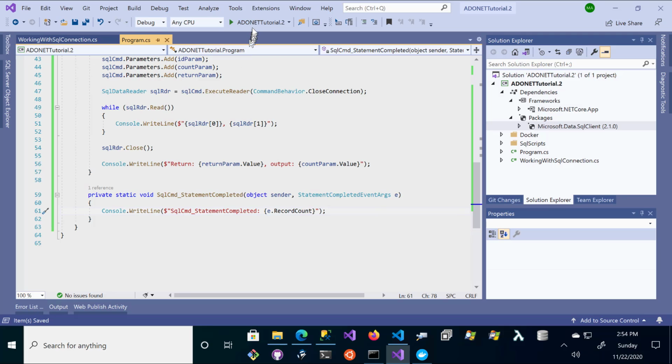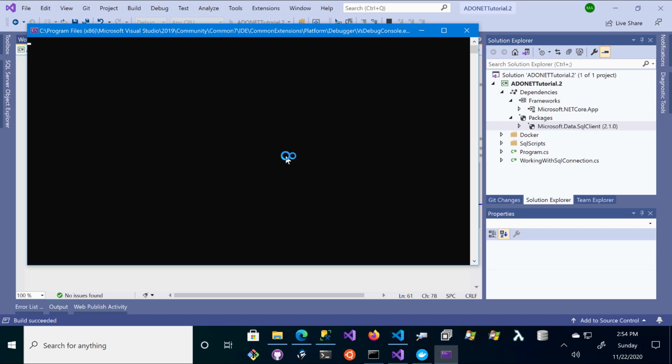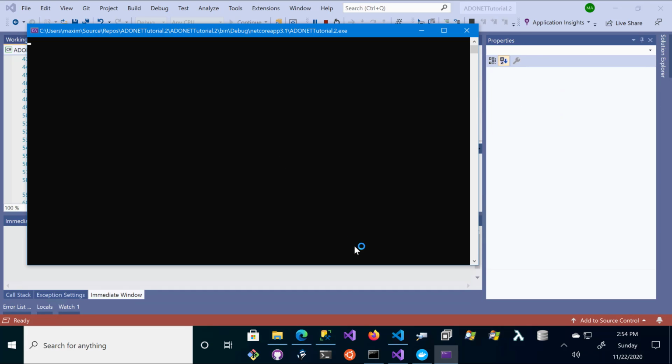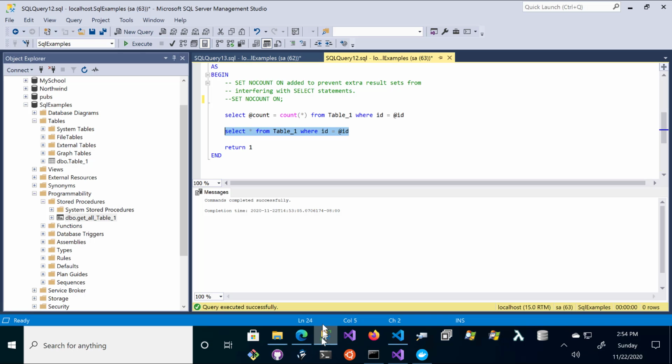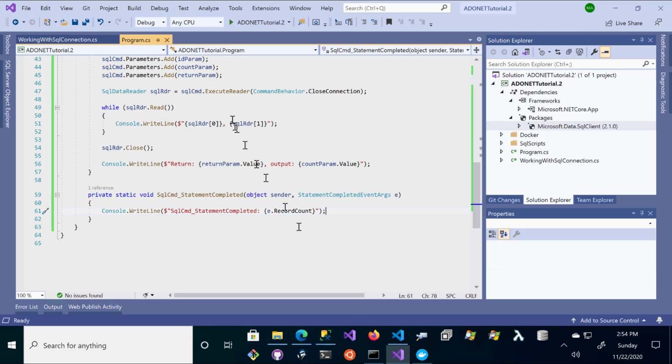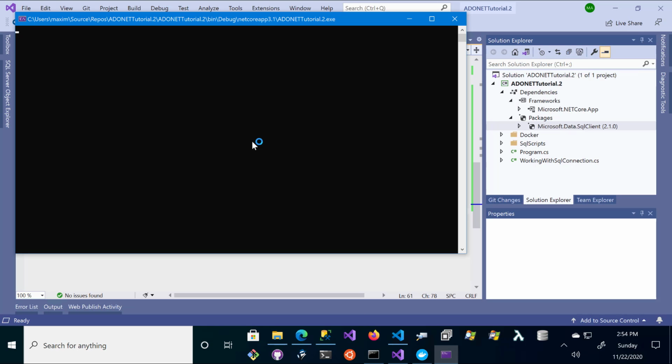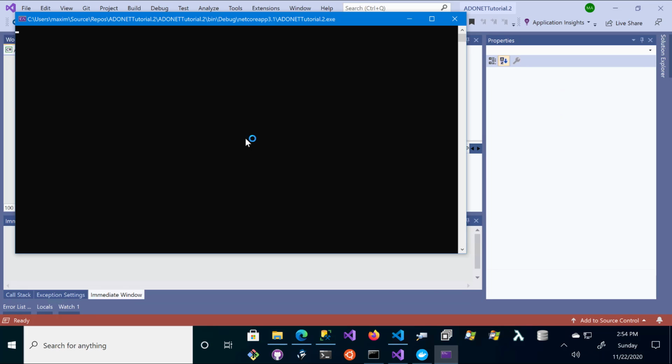And now if we execute this, we will see a value coming back. And that's because we commented that set no count. So if we update this again and run it, we should not see the value and the event does not fire.